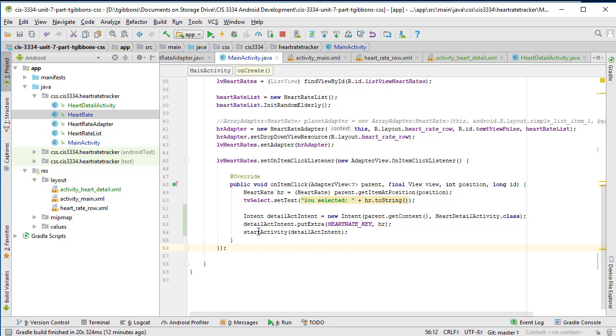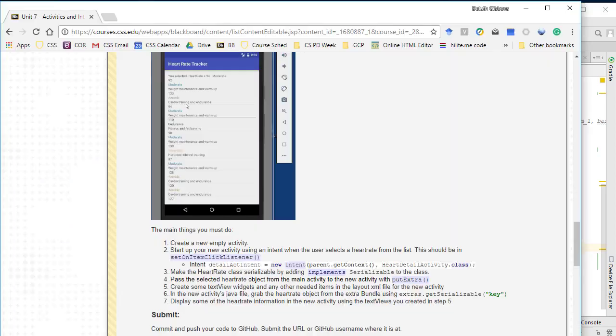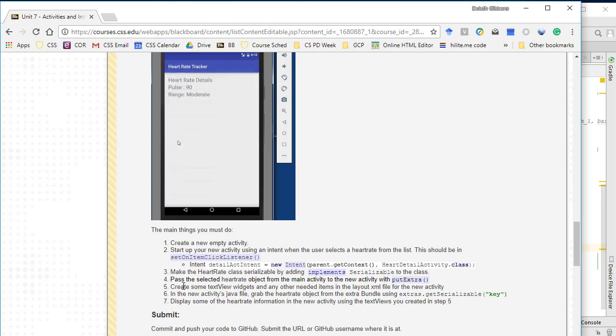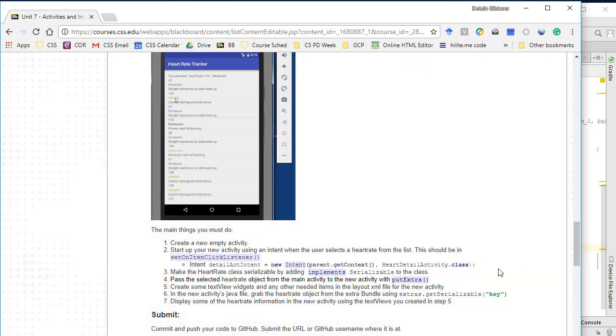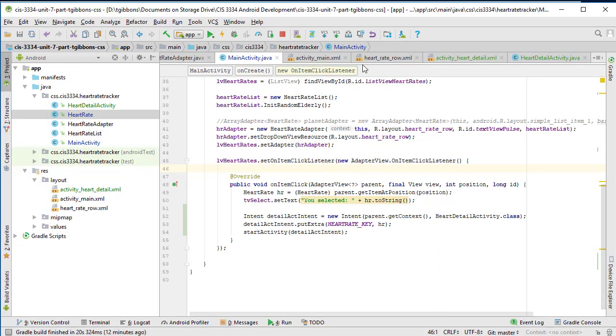Okay, and then we're going to start up our detailed activity here. So then we're going to have to set up our detailed activity. Let's go back here. So we made the heart rate serializable. We pass the heart rate activity. We've put it in extras. And now we're going to want to create some text widgets in our new activity to display information and pull the bundle stuff out of there. So let's go look at our activity.